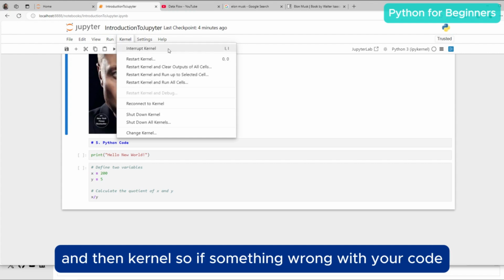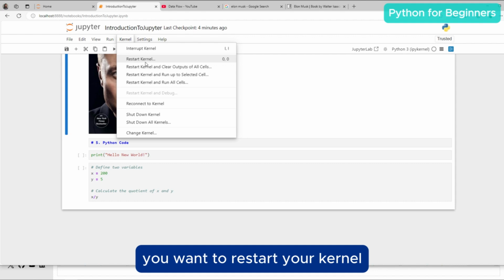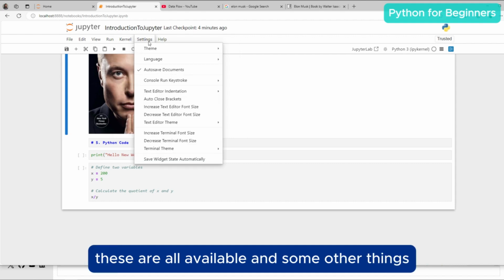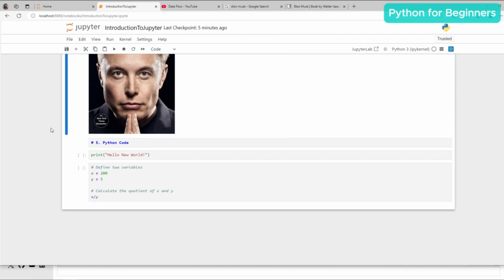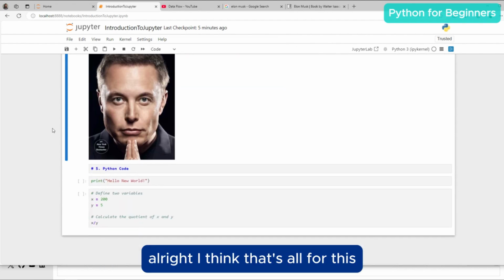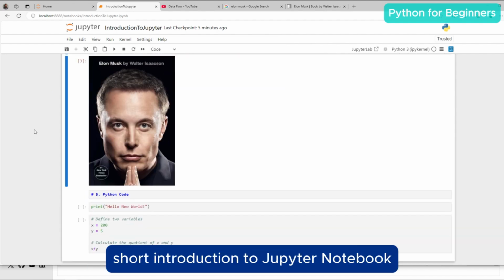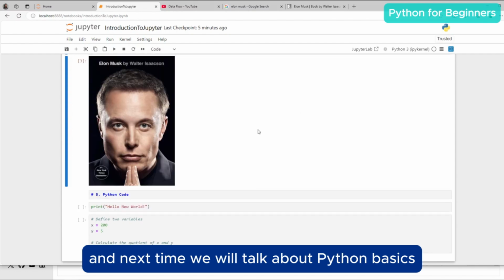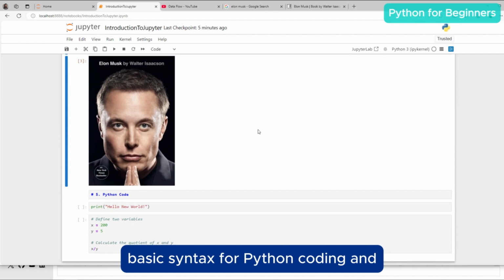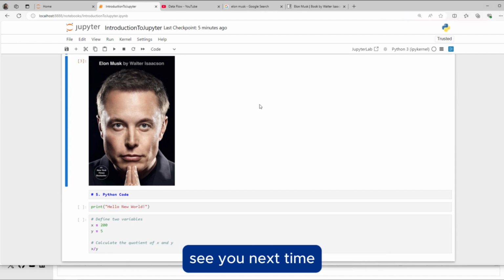And then kernel. If something is wrong with your code, you want to restart your kernel or you want to do something else, these are all available, and some other things. Alright, I think that's all for this short introduction to Jupyter Notebook. Next time, we will talk about Python basics, basic syntax for Python coding. And see you next time.